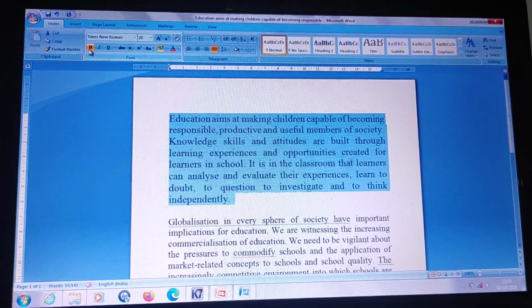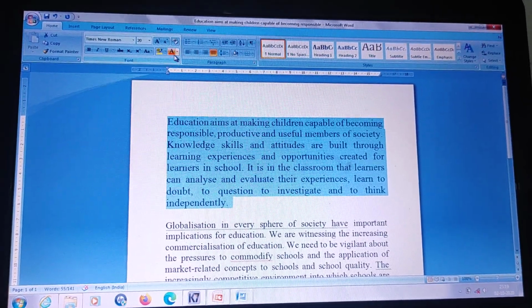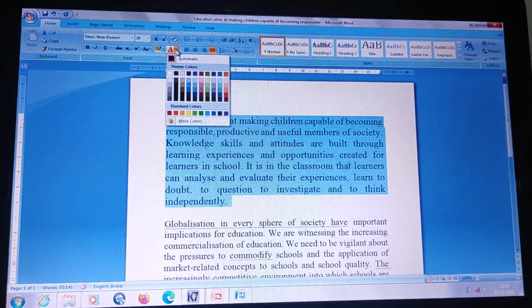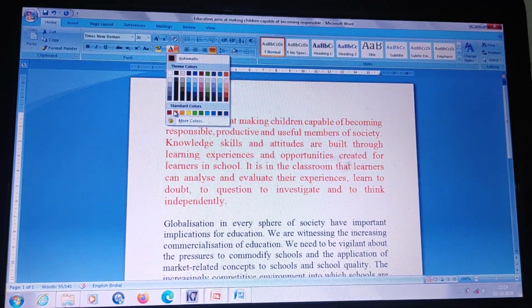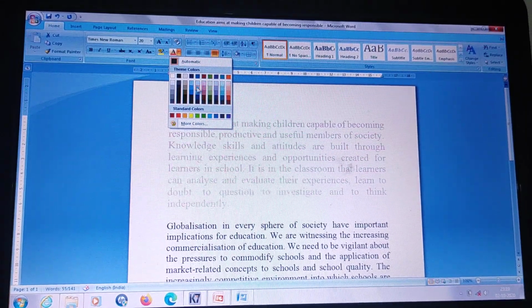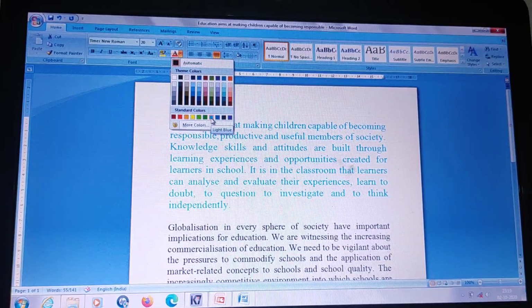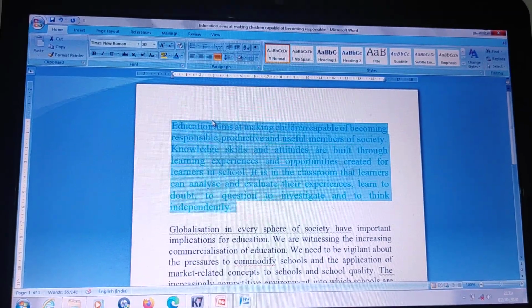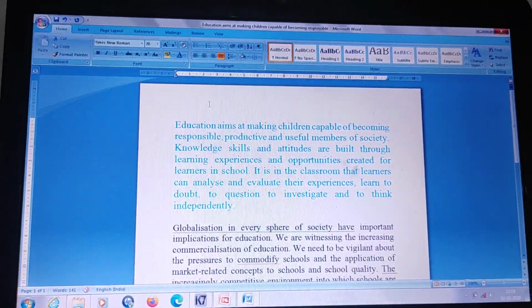Now next is changing the color of text. Now again use the font group. This is the color option, and you can choose any color according to your wish. Let us suppose I want to choose this one. Now click on it. Now it's applied. Now I deselect this text.